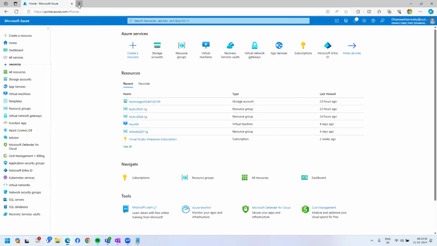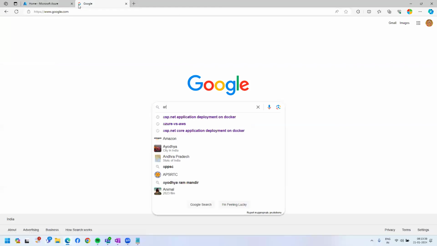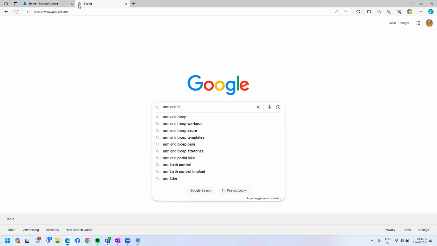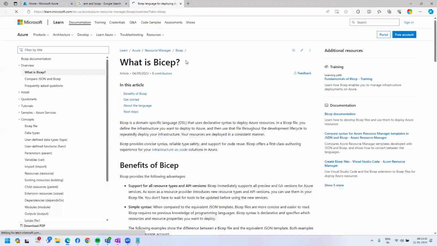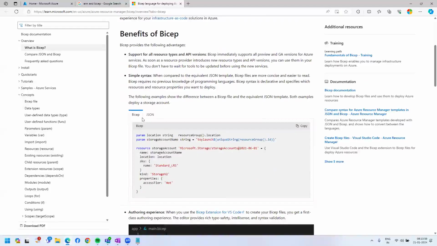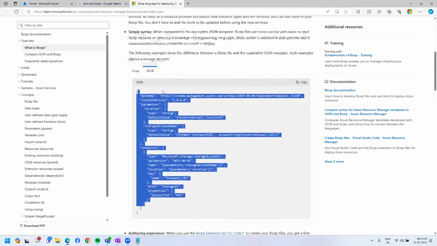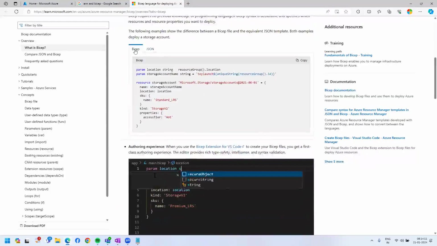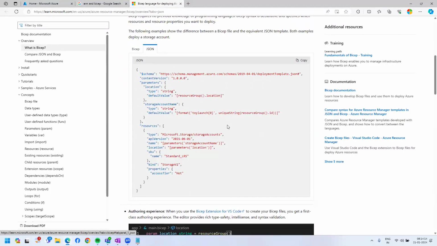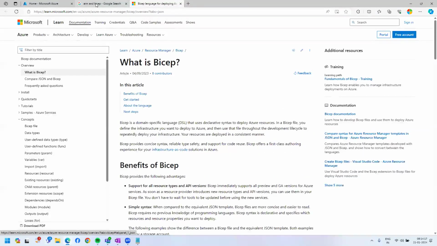In place of ARM, as I said, Microsoft is going to introduce Bicep. So if I go to Google, ARM and Bicep. What is Bicep? Actually, they introduced it last October, so about 6 months ago. See, they are giving a comparison between JSON and Bicep. If JSON has this much code, Bicep reduces it to half. Forget about Bicep, that is the new one. Let's see how much they will implement.